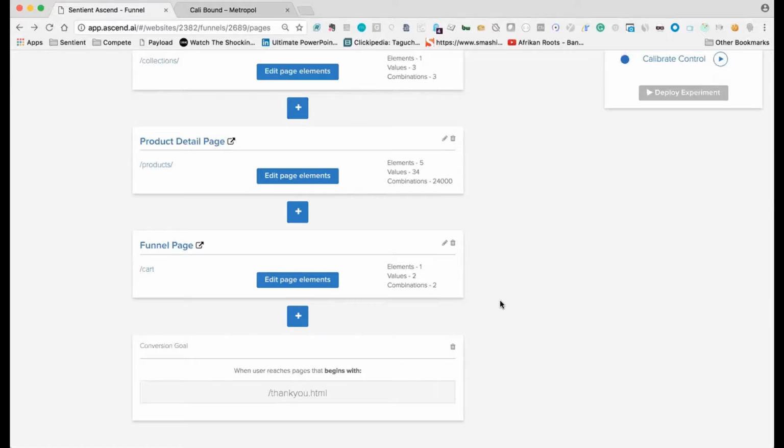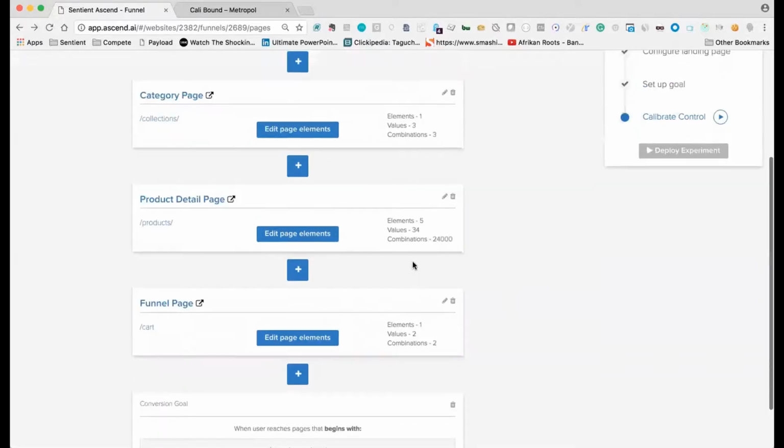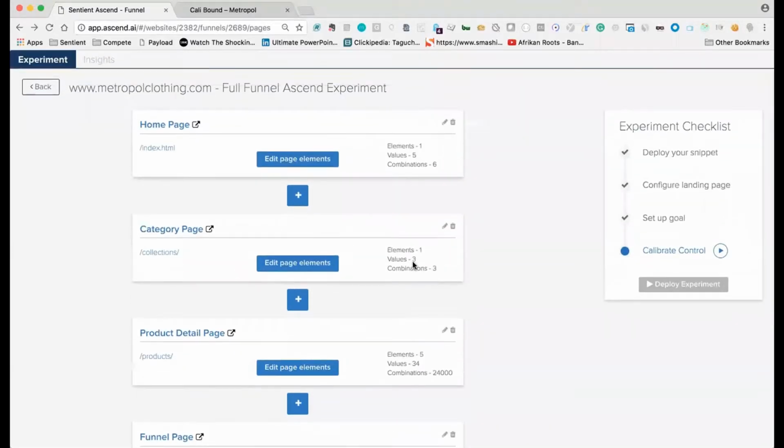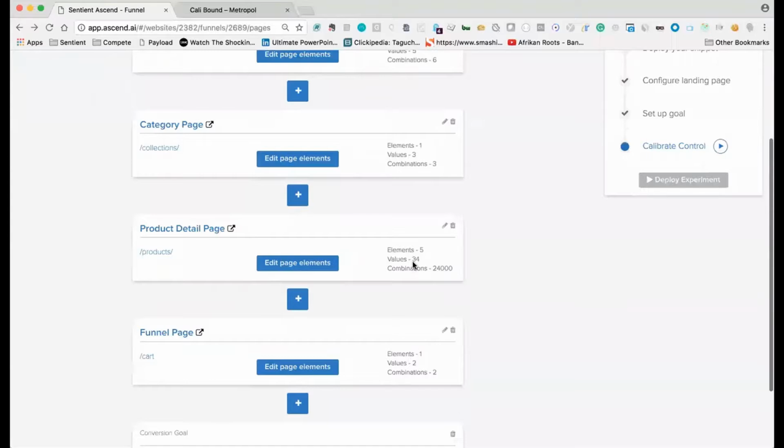And then working backwards from that conversion goal and looking at each individual funnel page. So I've added the cart page, the product page, the category page, and then the home page. So I want to test the entire funnel for when the user comes to the site, goes through the entire funnel, and then checks out on the site.